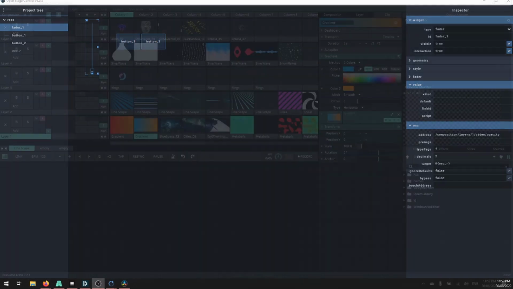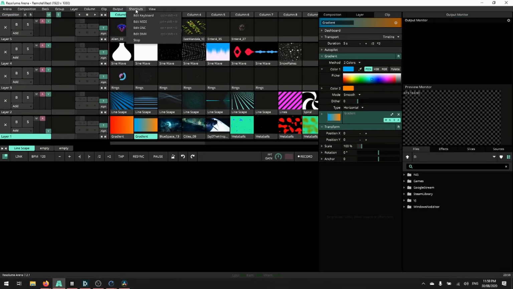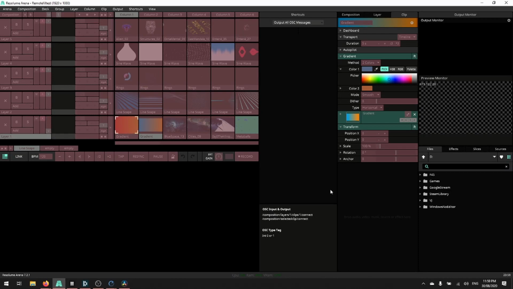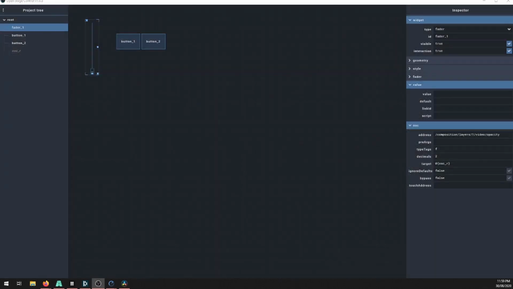Now I want to get these two buttons as well. So I'll grab those details from Resolume again. Under Shortcuts, Edit OSC, and that will be this one now, for clip 1, so I'll copy that. This time it's an integer of 0 or 1. Turn off shortcuts, and I'll jump back in to Open Stage Control.